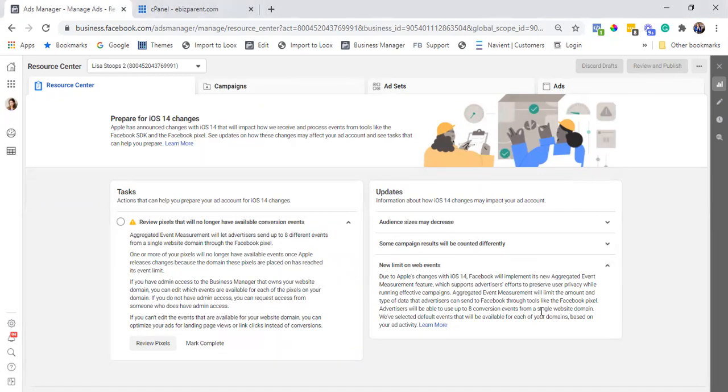So the other 2 things that you have to do is you have to set these web events up, because if you don't set the web events up, then when these changes roll out, your ad sets or your campaigns will be paused. And the other thing you want to do is make sure that you verify your domain. So those are the 2 things I'm going to show you how to do right here.